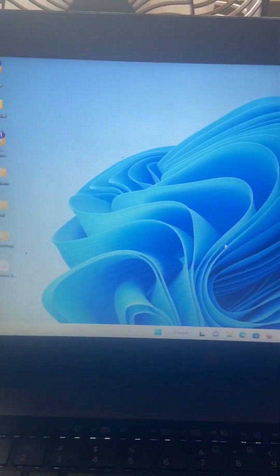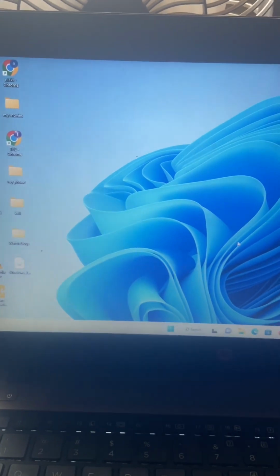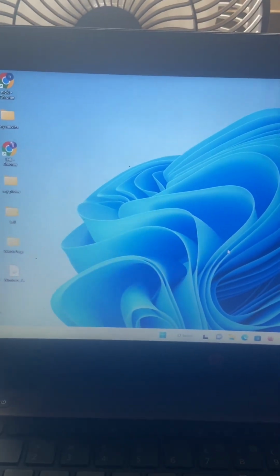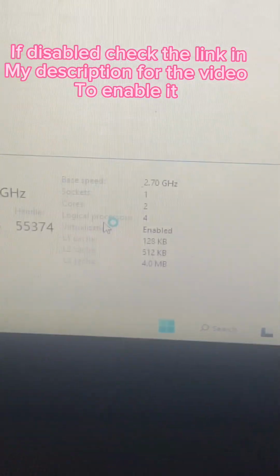Okay, welcome guys. So today I'm going to be teaching you how to install Windows 7 on your virtual machine. So first things first, we're going to check if our system virtualization is enabled. We are going to press Ctrl Shift Escape, go to performance, check CPU and check virtualization. If it's enabled, we are good to go.